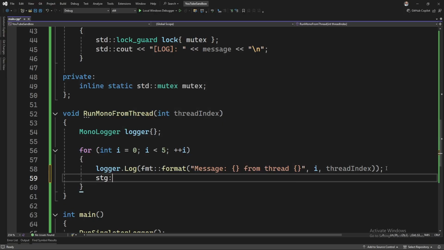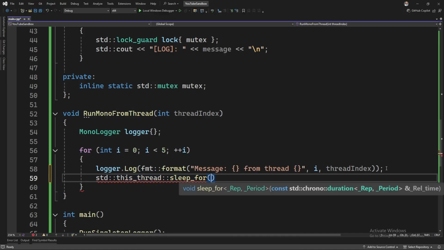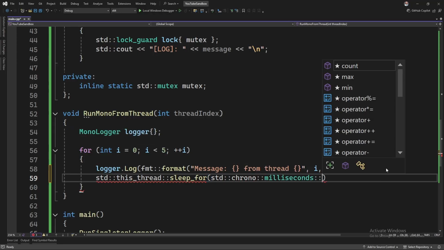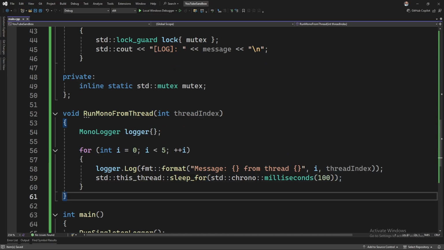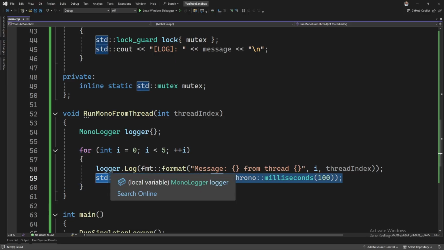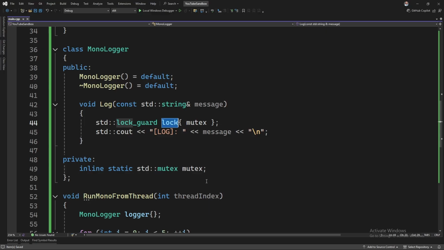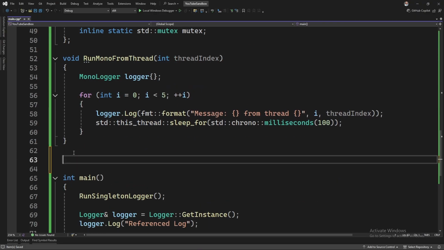So std::this_thread::sleep_for std::chrono::milliseconds, and let's make that 100. Sure. So what it's going to do here, it's going to log, and then it's going to sleep the thread, right? And the cool thing about the lock guard is it will automatically unlock itself. If you go back to the RAII video that we made explaining that, it'll make more sense to you. But this will automatically, so it's created here, it will lock the mutex, and upon leaving scope, it will unlock it automatically. Cool.